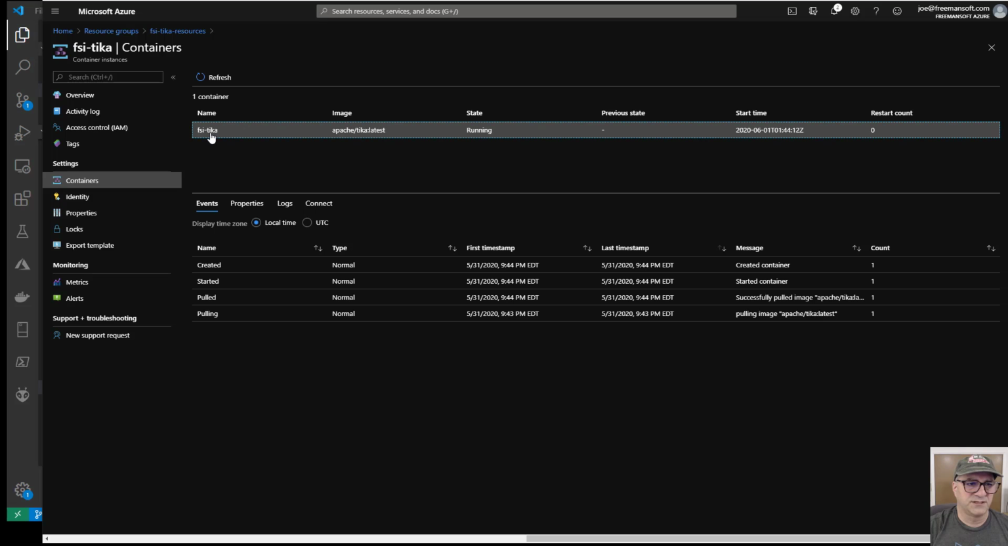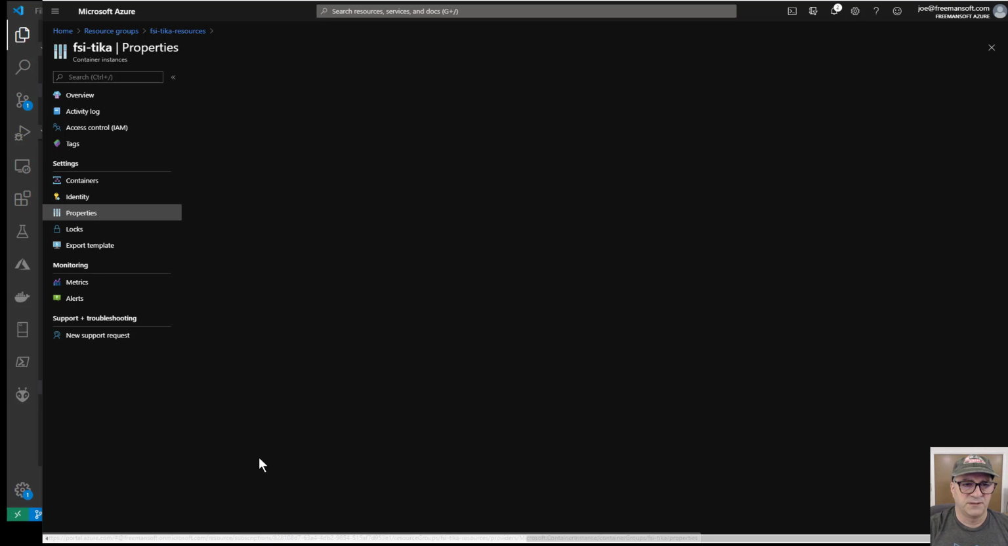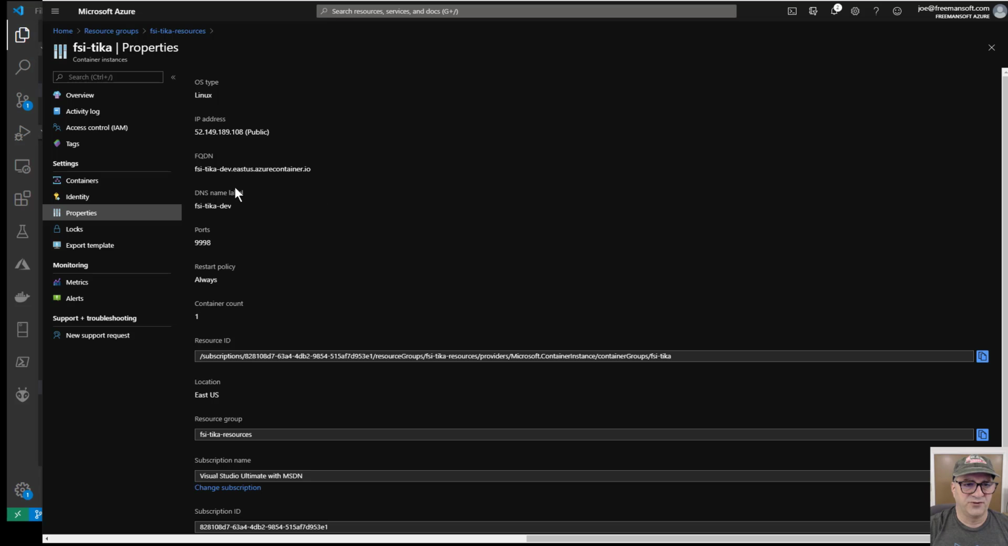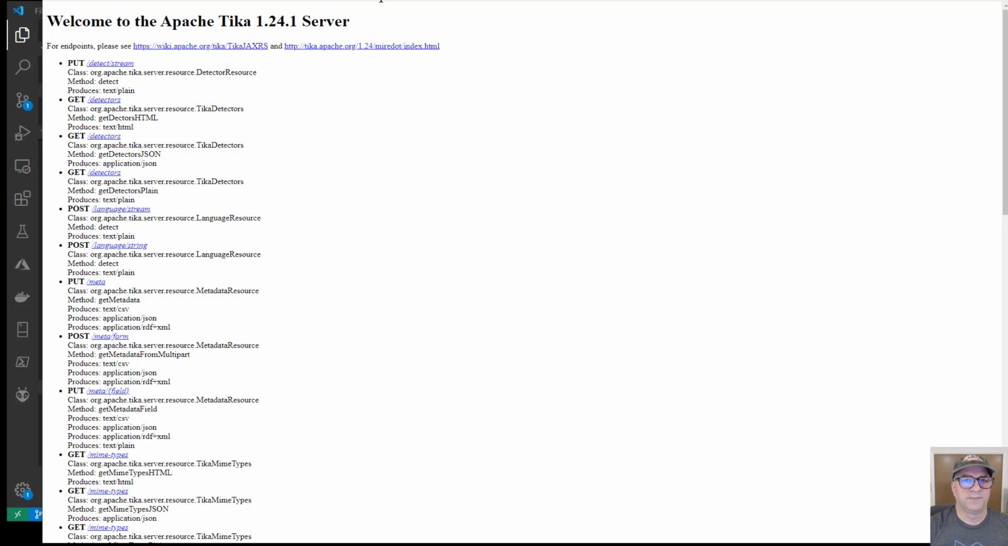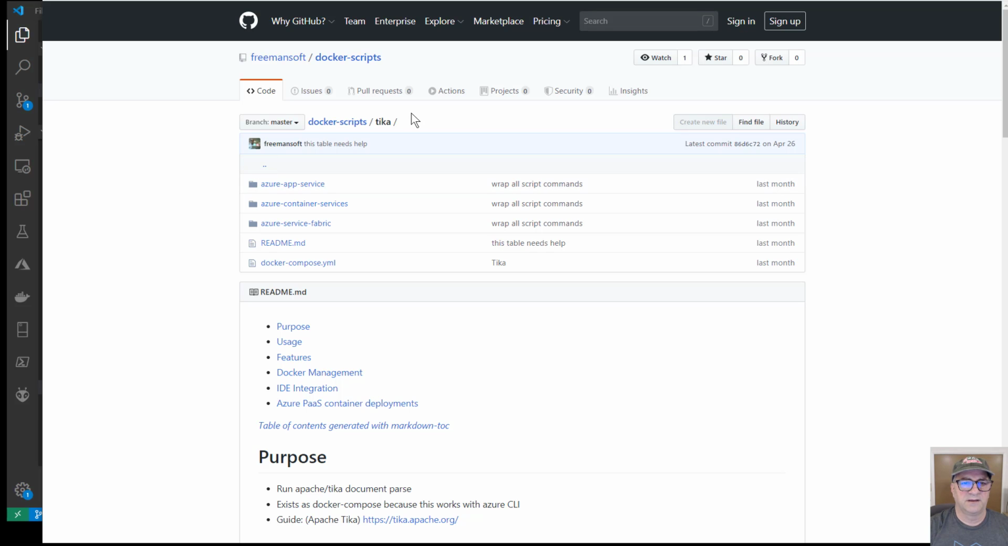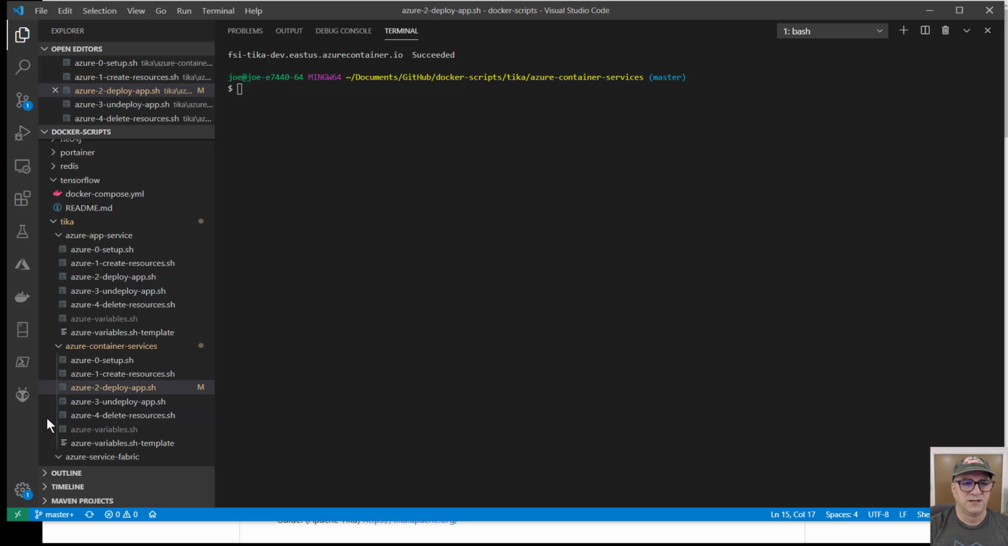All right, so then the question is, how do we know where it went? We should be able to go to properties and we can see the fully qualified domain name with this port, right? Remember, I couldn't remap the Tika parser port. So we've got the fully qualified domain name here, and we see the port. So in theory, we should be able to come up here and hit enter, and there we go. So we can actually see that this worked. You can find these scripts in the Docker Tika area, and the one I'm looking at right now is the Azure Container Service.